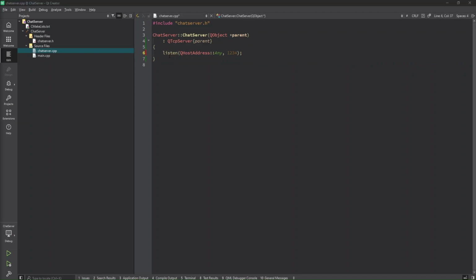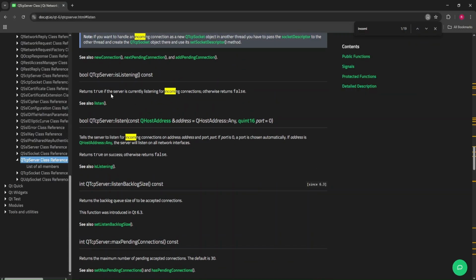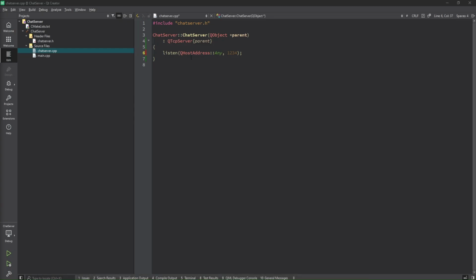So this function here is a QTcpServer function. If I just put up the documentation, you can see here it is, and basically it's just telling our server to listen on a specific address and on a specific port for any traffic. In our case, we've told it to listen on any host address for the port number 1234. The next thing we need to do is to tell our server what to do when some traffic actually comes onto that port.